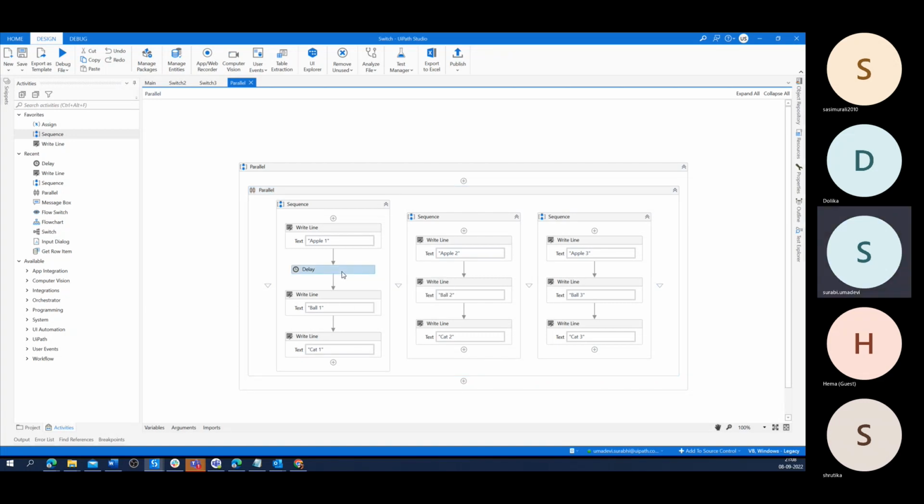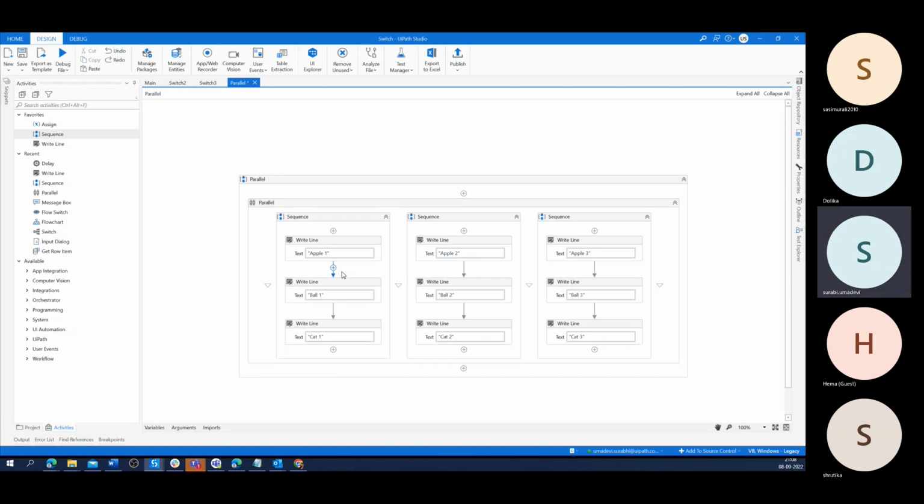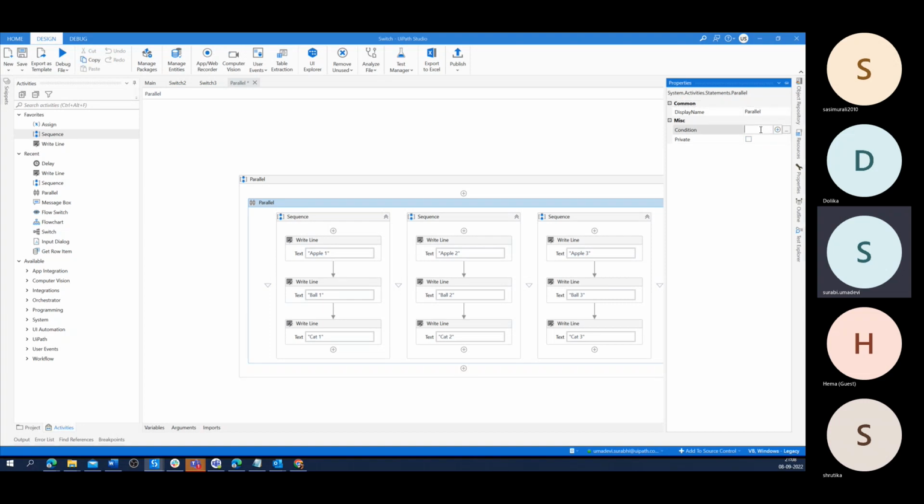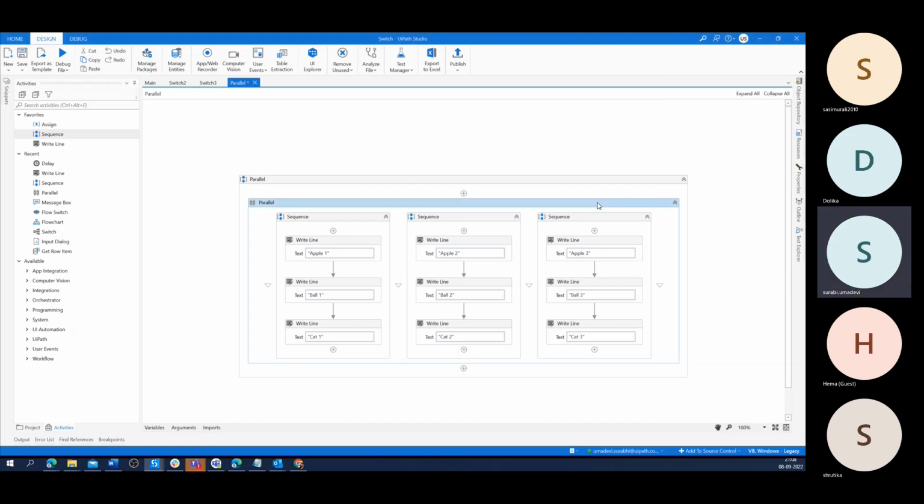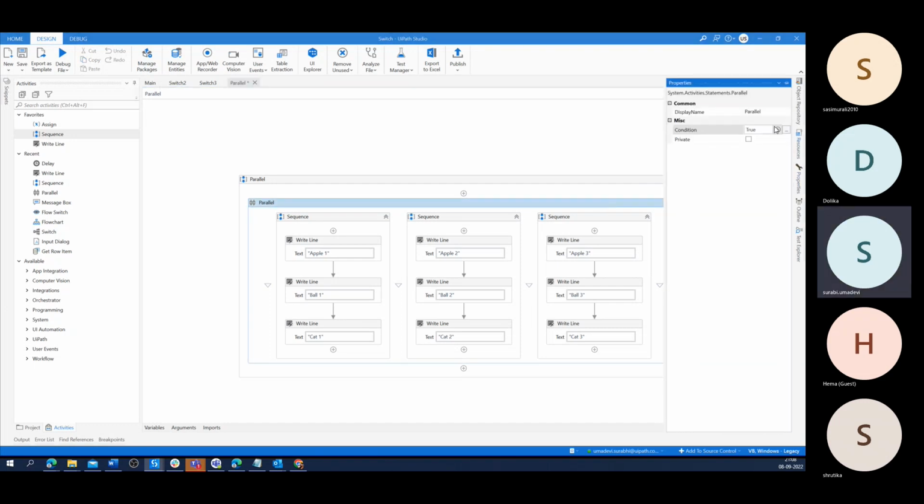So I will delete this delay, highlight this parallel activity, and go to the properties. One more thing, in a parallel activity, the condition is always a Boolean. Either it is true or it is false. So I'm just giving true.